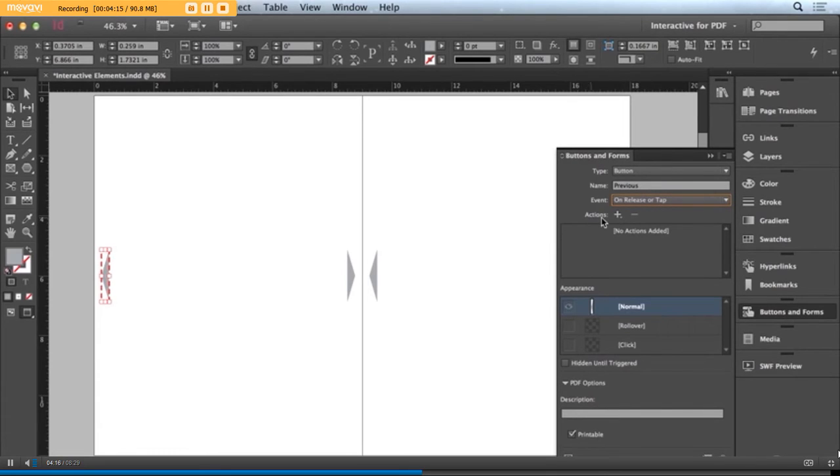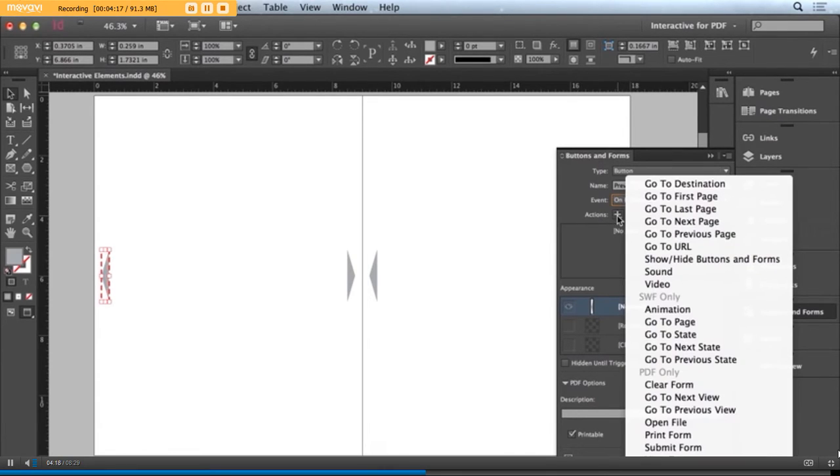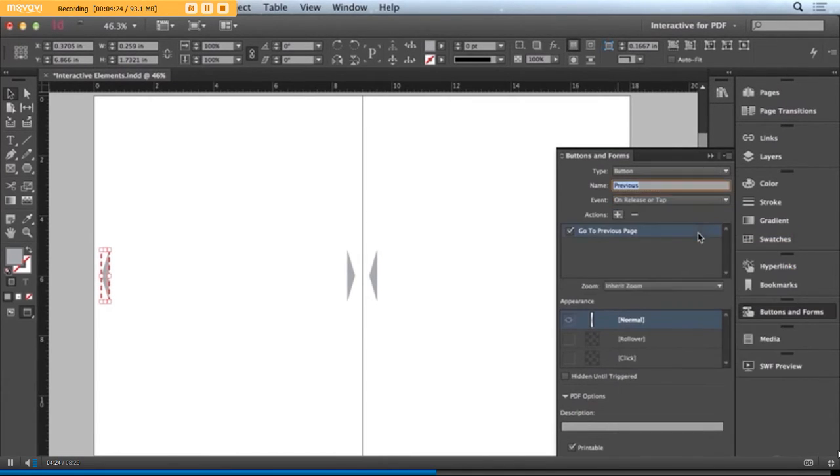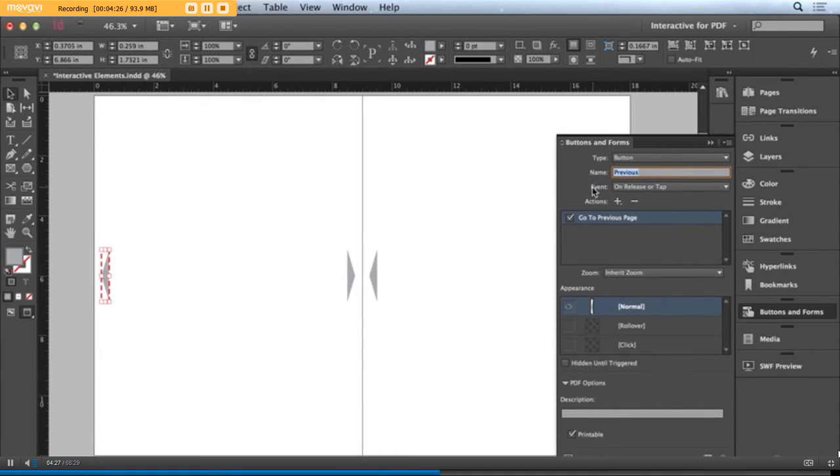And then in the actions here, I'm going to click the plus sign, and I'm going to go ahead and choose Go to Previous Page at the top. Now, you can also change the event. Right now, the event is on release or tap. You can change it to on click, on rollover, on roll off, and then you have on focus and on blur, and that's specific to the PDF format. But I'm going to leave mine set to on release or tap.